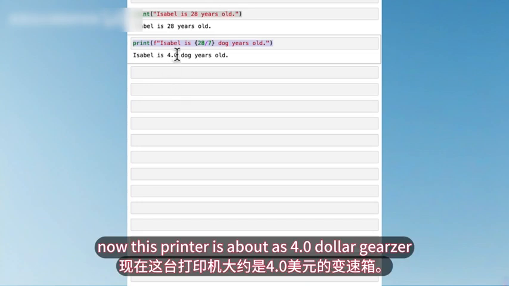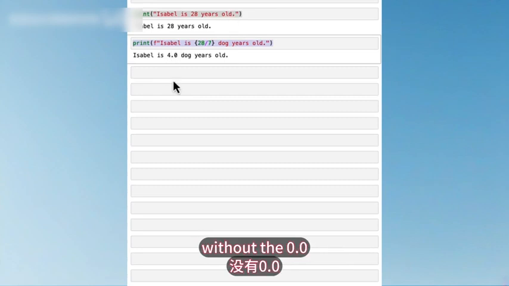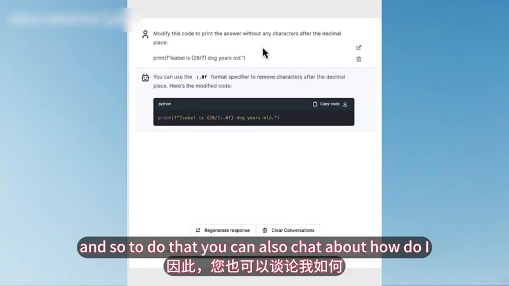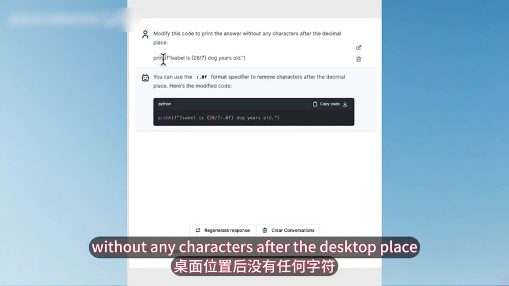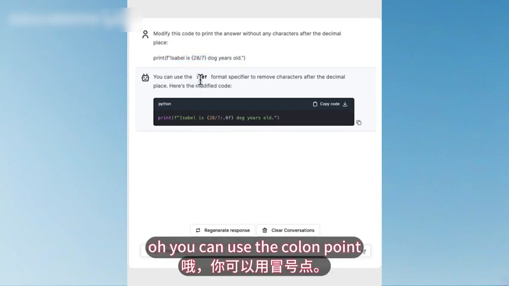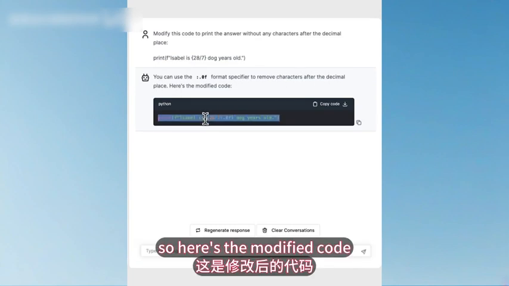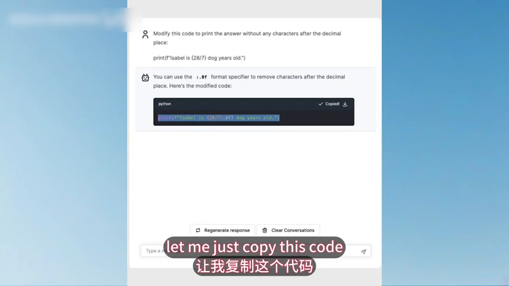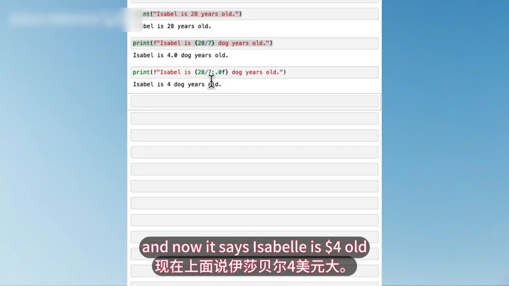Now, this printed Isabel is 4.0 dog years old. What if you want this to print out as a whole number without the .0 decimal place? To do that, you can ask the chatbot, how do I modify this code to print the answer without any characters after the decimal place? So here's the original code. And then the chatbot tells us, oh, you can use the :.0f format specifier to remove characters. So here's the modified code. Let me just copy this code and let's run this. And now it says Isabel is 4 dog years old.